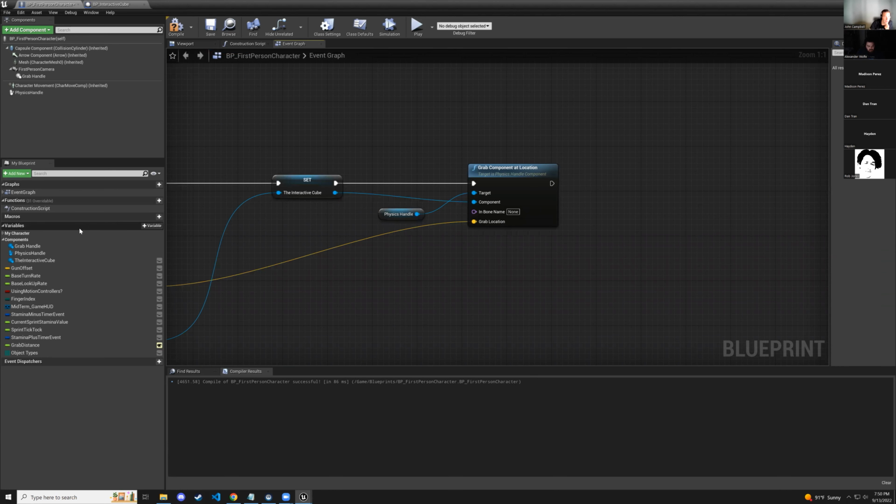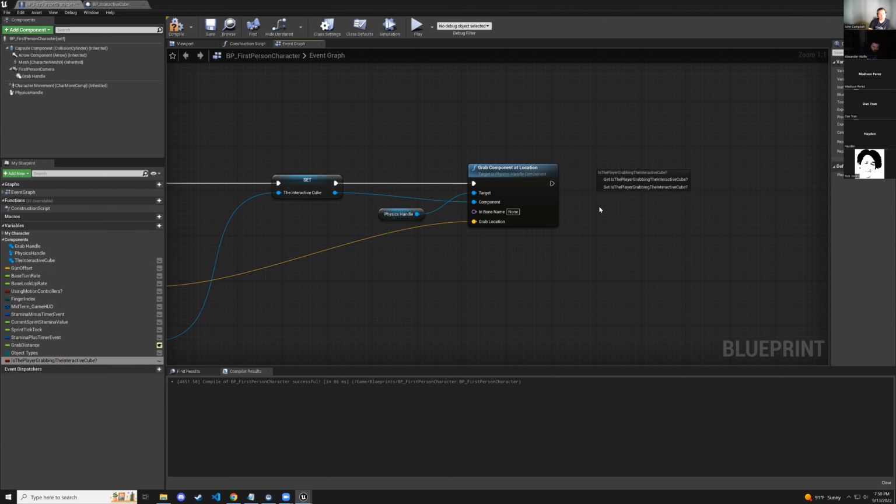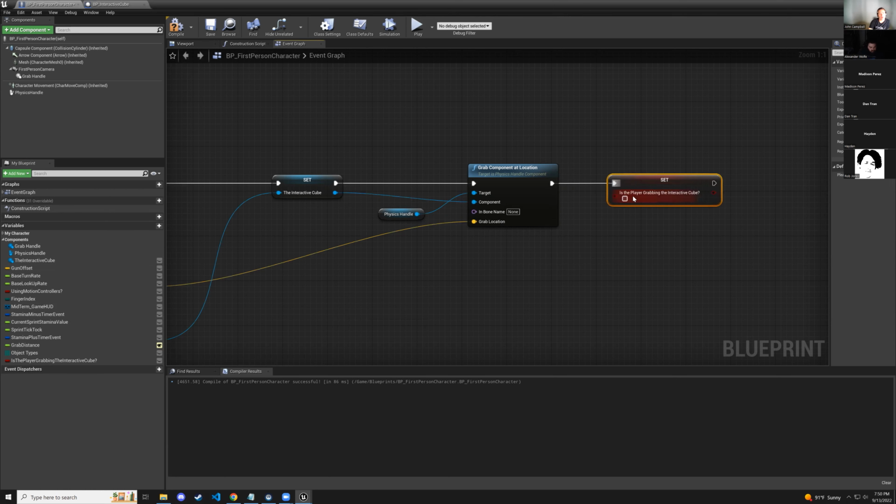So what we're going to do is create a new variable. Under My Blueprints, variables category, we're going to name this variable "is the player grabbing the interactive cube?" And we've done this before. We're just going to set it as a setter and say, yes, they are indeed grabbing it. So make sure you check that block right there, right? Because they have it now, they're grabbing it. So compile and we'll save that.